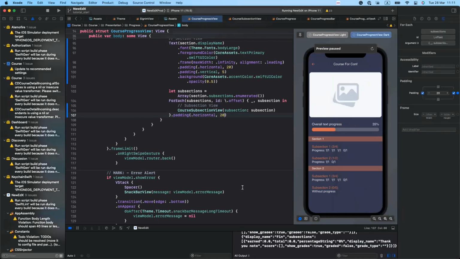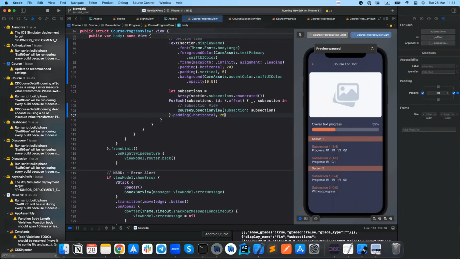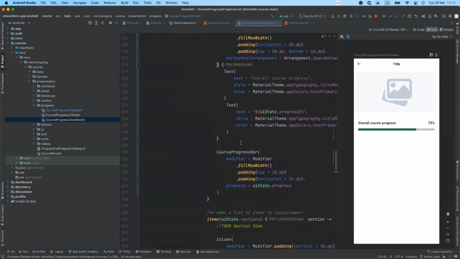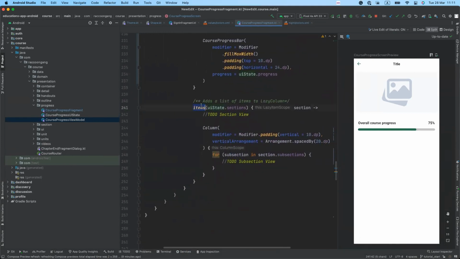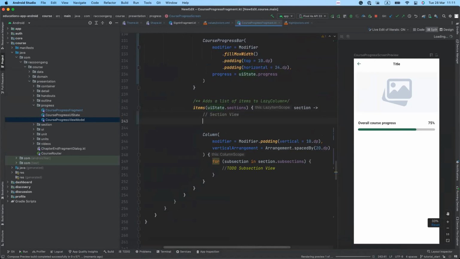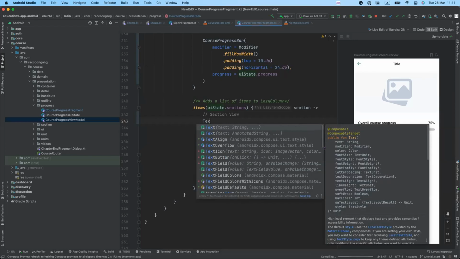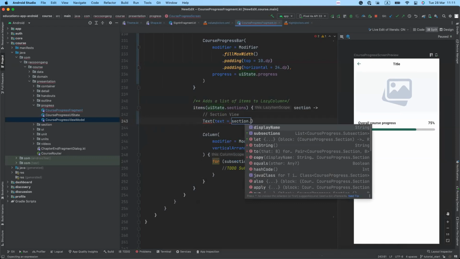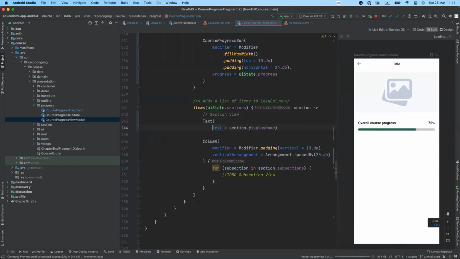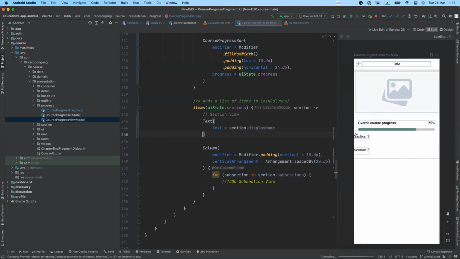Great. And let's do the same for Android. Open Android Studio, scroll a little down and find here the items. Here we will do the same as for iOS. Just remove the to-do block, provide here a text view, and provide here a section display name. We already see it here.